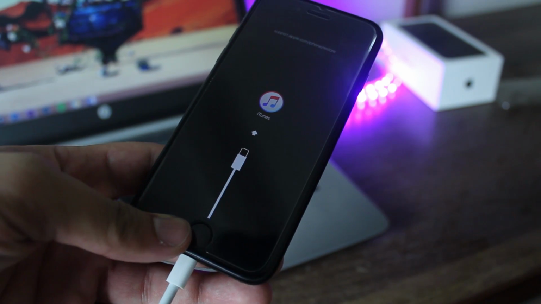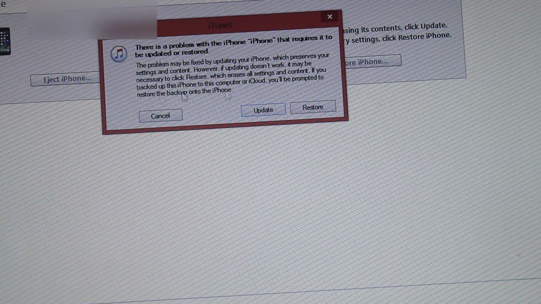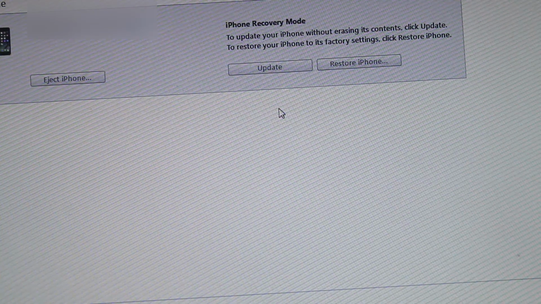Now iTunes will pop up letting you know your device is in recovery mode, you should restore it. Just click on update and iTunes will download the latest firmware for your device and update your device to the newest firmware, and this will remove passcode from your phone.